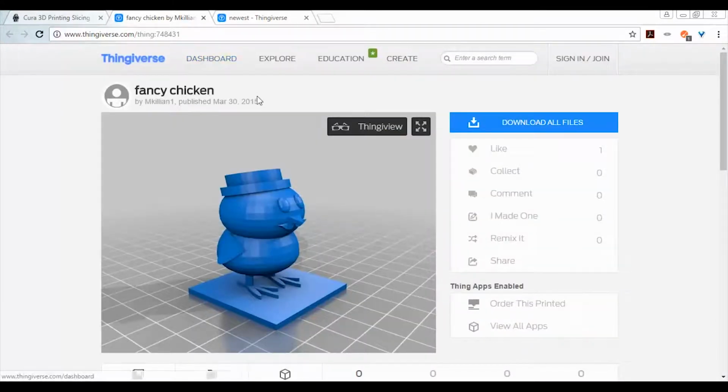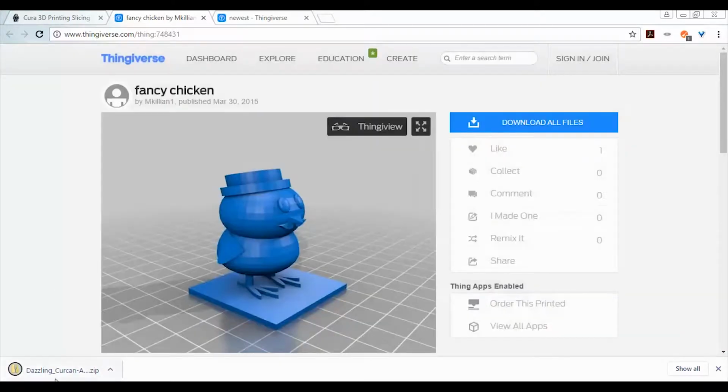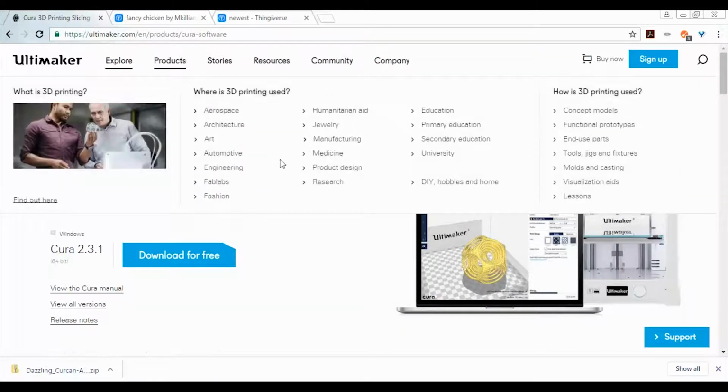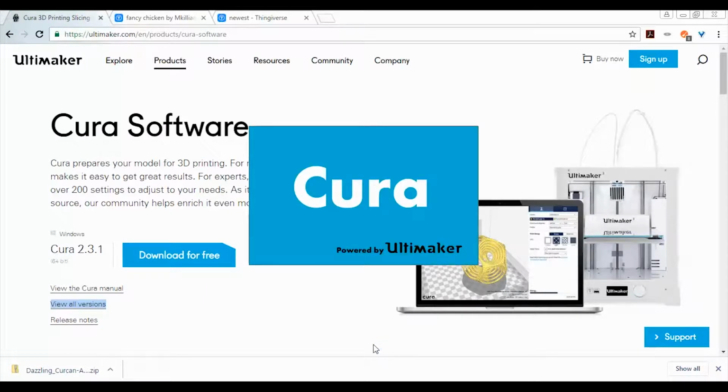In order to download the STL file, we'll press the blue button in the top right of the screen, and then we'll close out of the pop-up that generates. Now before we can open that file indicated on the bottom left of the screen, we'll have to download the software platform to interface with the Ultimaker. This is called Cura software and is developed by the Ultimaker company themselves. To download it, you'll press the blue button here, and if you have compatibility issues, go ahead and click the View All Versions button that is highlighted in order to access versions compatible with your operating system.